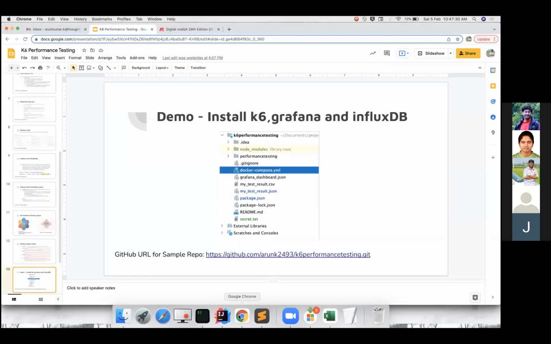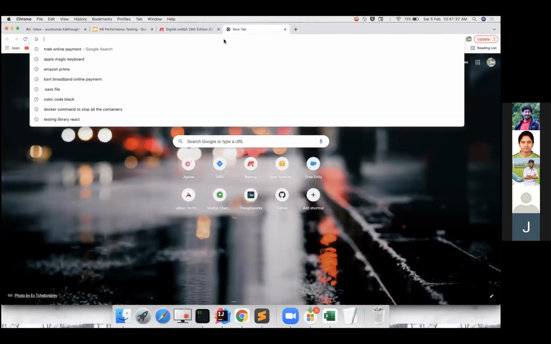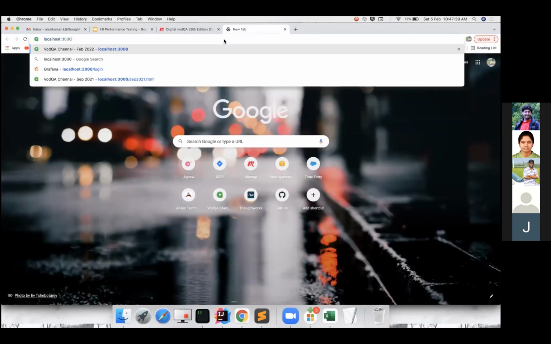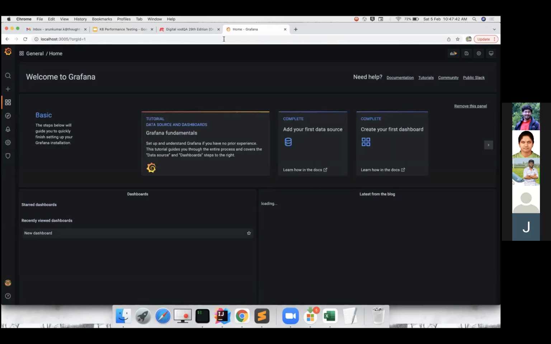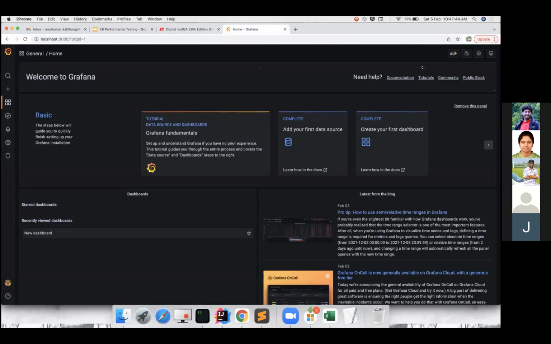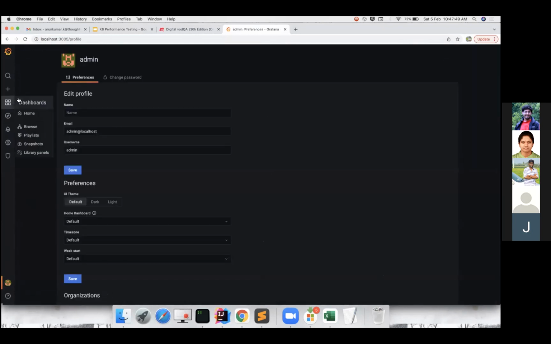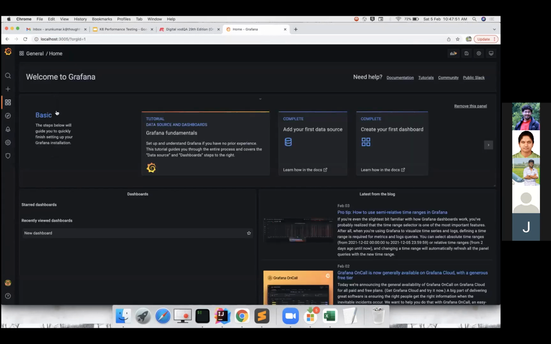Okay, so next step, before running the test, we need to configure our dashboards so that we can see the metrics. For that, I will navigate to localhost 3005. I have already set it up in my machine, and it is running. This is what the dashboard looks like. This is the Grafana dashboard. The next step, if you remember, is integrating our InfluxDB with our Grafana.